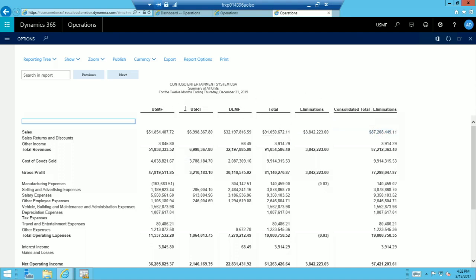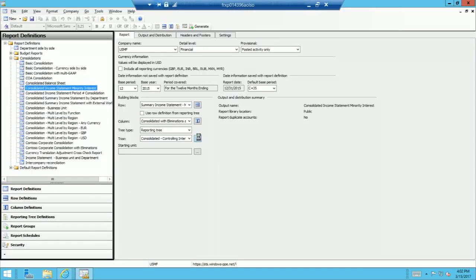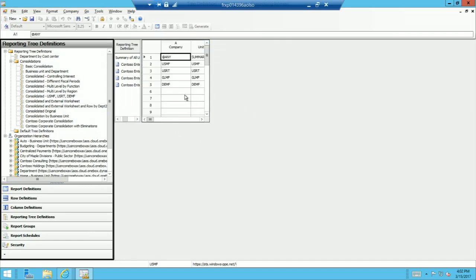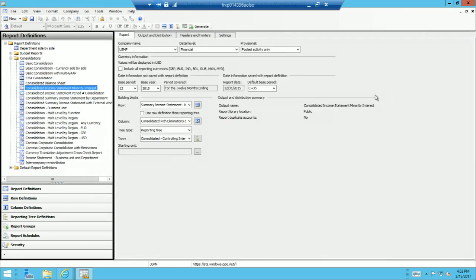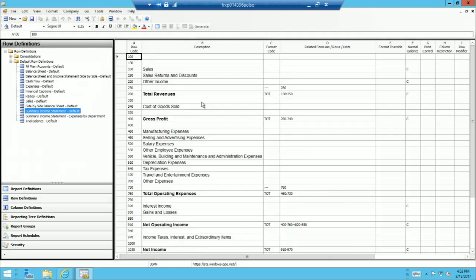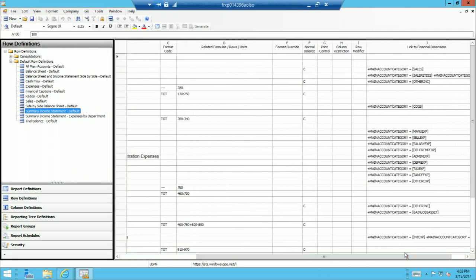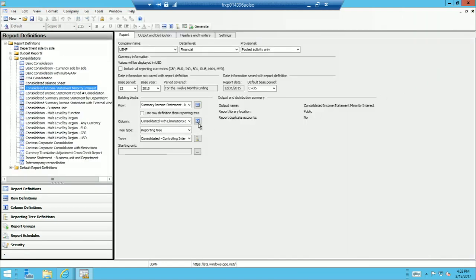So how did we do this report? We have a tree with these 3 companies in them. I'll show you that. And then I actually used accounts this time for eliminations. In my reporting tree, I actually have 4 companies in it. One happened to not have any data. Nothing special with the reporting tree, I just defined my different companies. The row definition is the same thing. It's just a summary income statement. It's very vanilla, just using my accounts or account categories. So very, very basic row definition. Nothing special there. All the work in this example is going to come in the column definition.